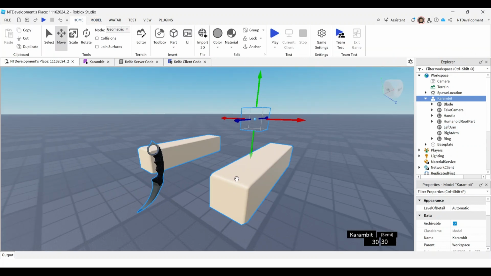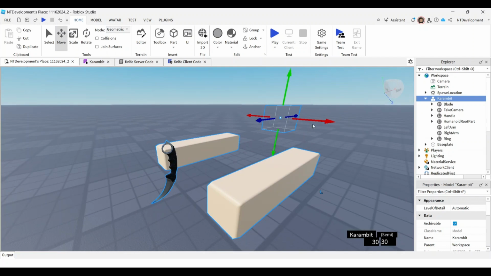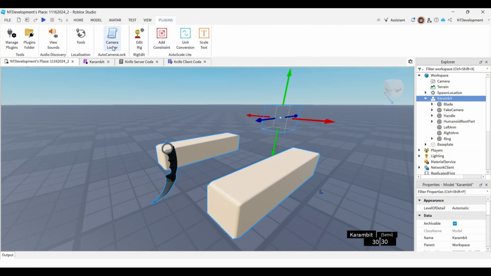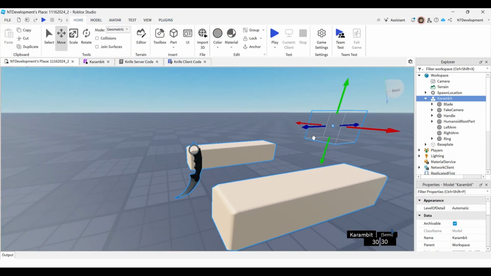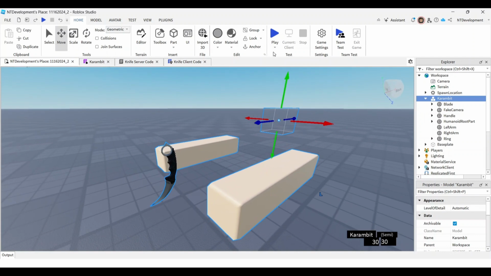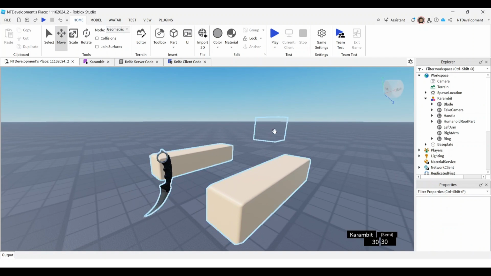So now we're going to do kind of like the most annoying part of the video, where we actually have to set the arms where we want them to be while the player's playing. For this, we're going to use a plugin called Camera Locker. It's free, and I'll link it down below under this video. It will basically allow us to look through the player's camera without having to start the game. And I'm going to show it to you later.